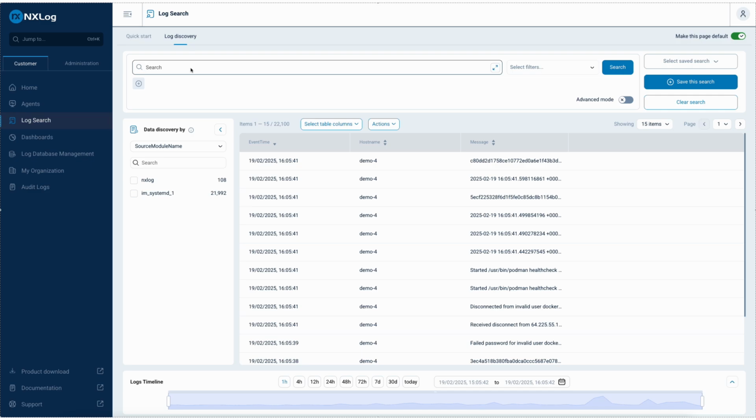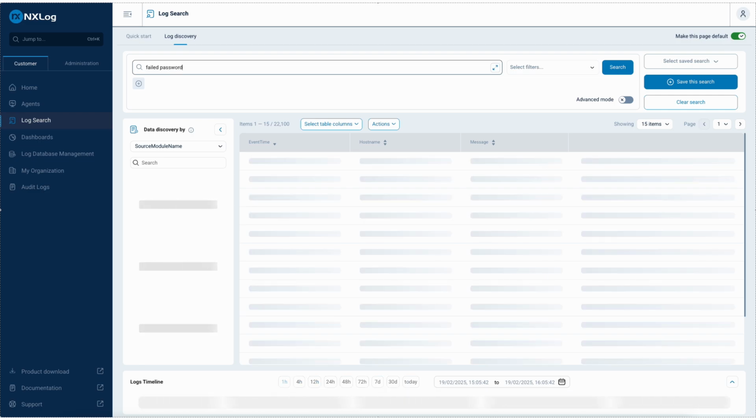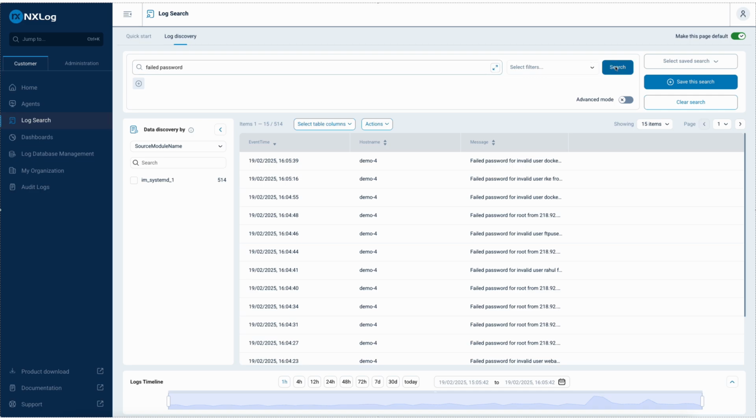When we are on the log search page, we have a search bar and it allows us to do full text search. For example, I am interested in events which contain a failed password phrase in a message. So let's just type this phrase, failed password. We can hit enter or click the search button here, and the platform will show us the records where in a message we have a failed password phrase.